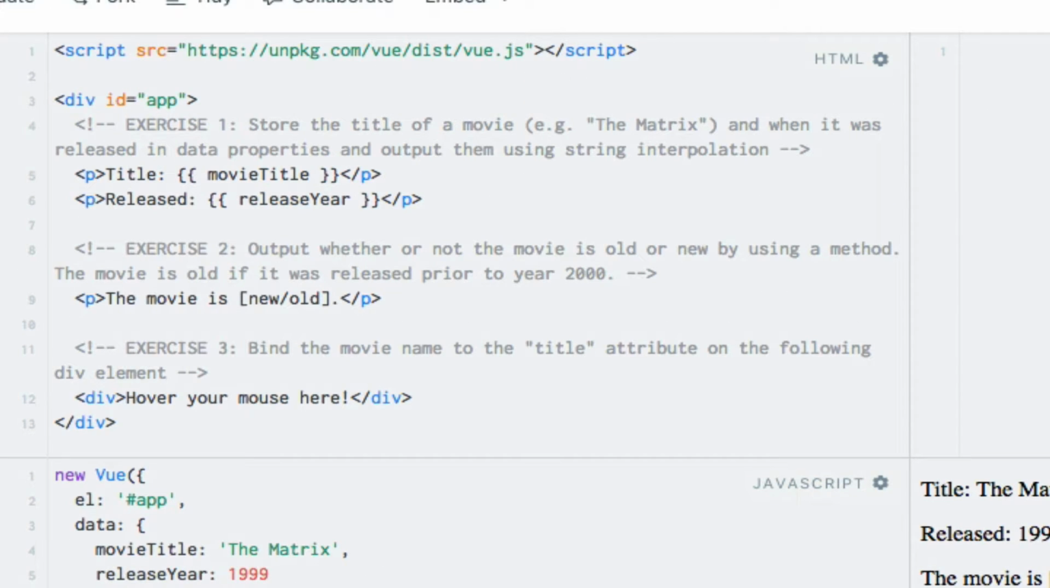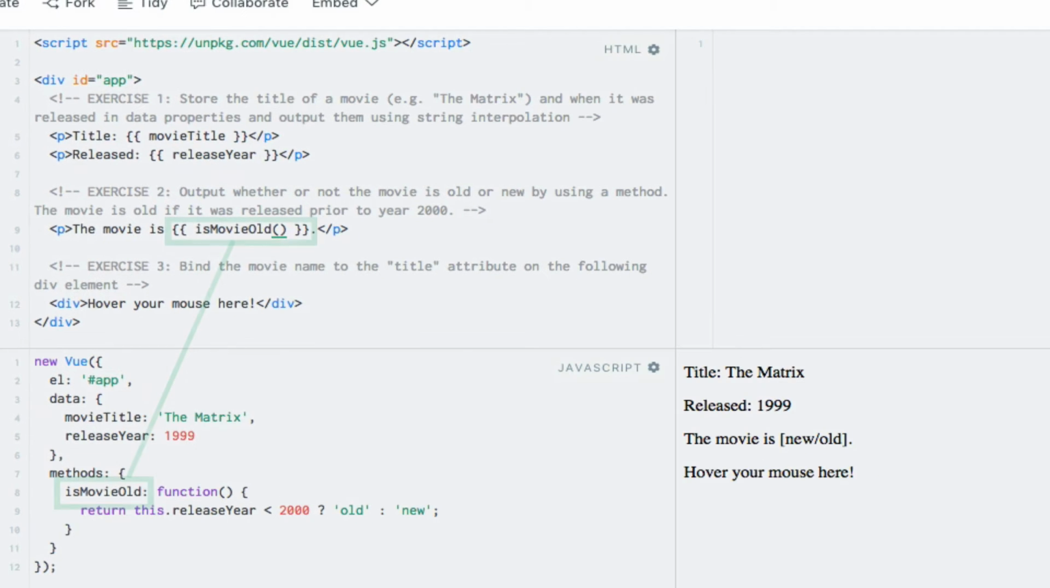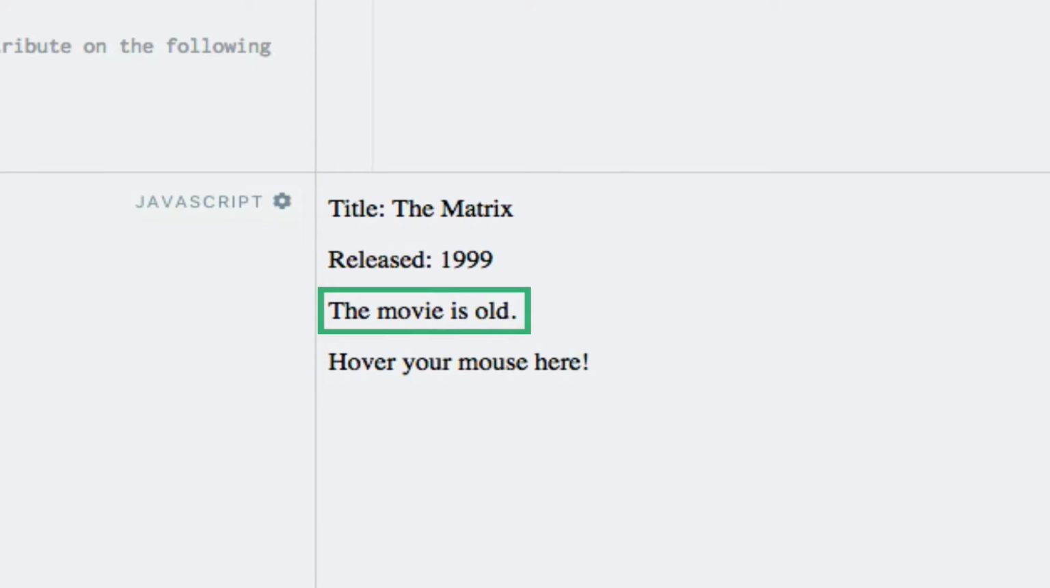With the method in place, let's turn our attention to the template. With this approach, all we need to do is to invoke the method from within string interpolation syntax, such that the return value of the method is output. So I'll go up here, replace this with some string interpolation, and I'll simply write isMovieOld and parentheses, which is the name of our method. And let's just see that it works.